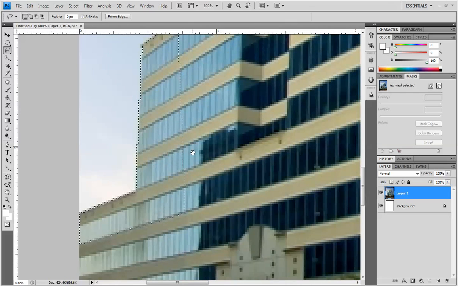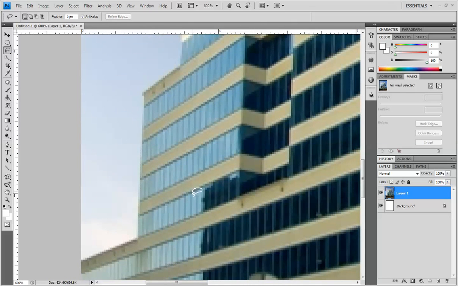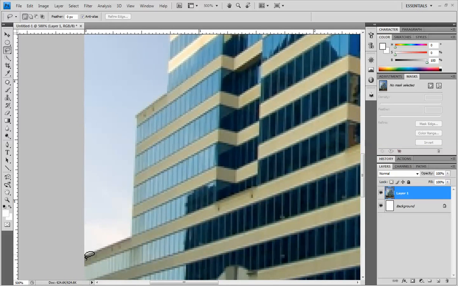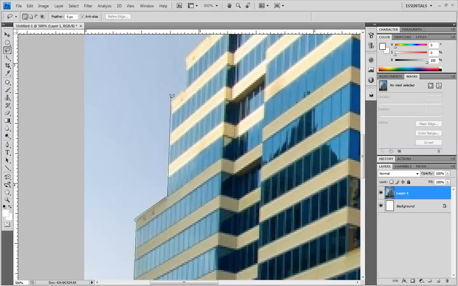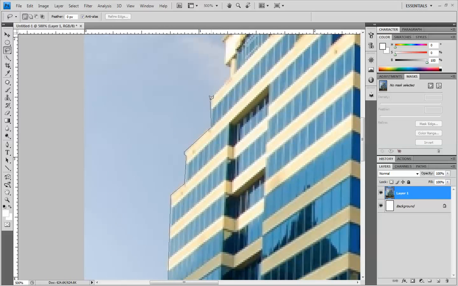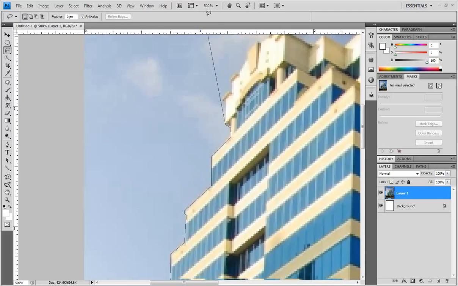But if you want to get the whole building, we can see how fast we can do that. So, like I said, click and hold, then hold the alternate key. Click. Go around this little part right here. Go up. Here we go. Try to be as accurate as you can. And just take this part out.